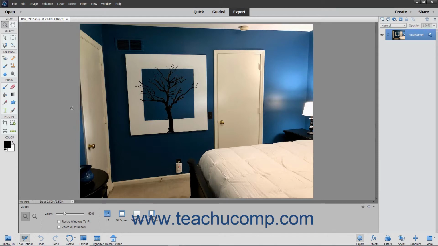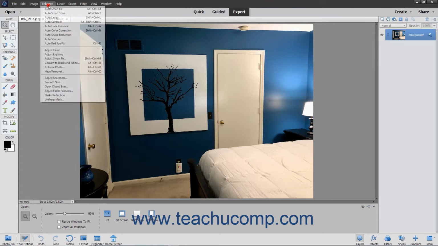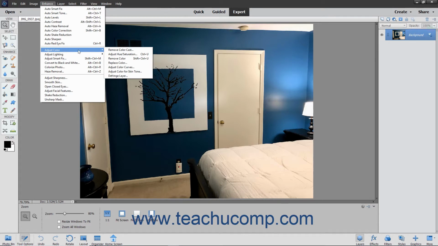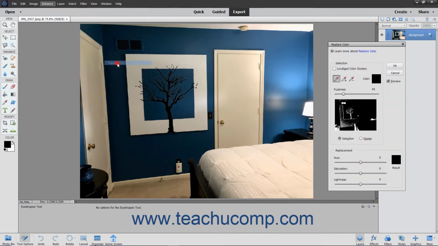With the Replace Color command, you can replace a color in your image with another color. To use this command, you create a mask and then adjust the hue and saturation of the selected colors to produce the desired results. First, select Enhance, Adjust Color, Replace Color from the menu bar.